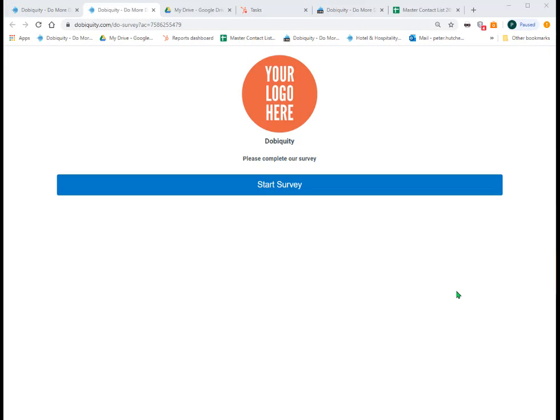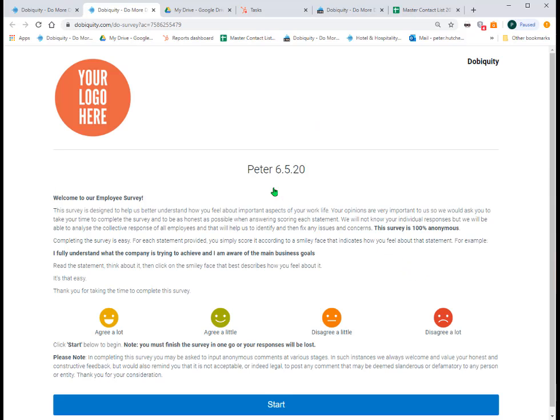Okay, once your employees click on that link that you will have sent them to be able to complete the survey, this is the opening page that they'll see once they've clicked on that link. And you can see just under the logo and the word Dobiquity, the "please complete our survey", which was that added text that we added as we completed the setup of the survey. So to start the survey from an employee perspective, it's simply they click on Start Survey.